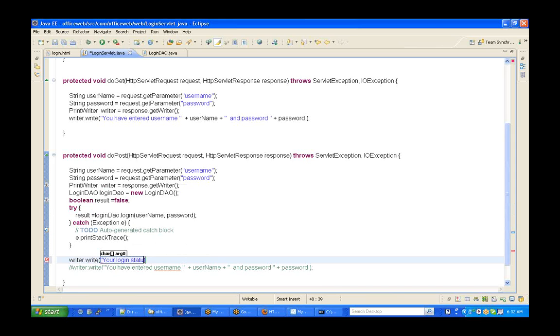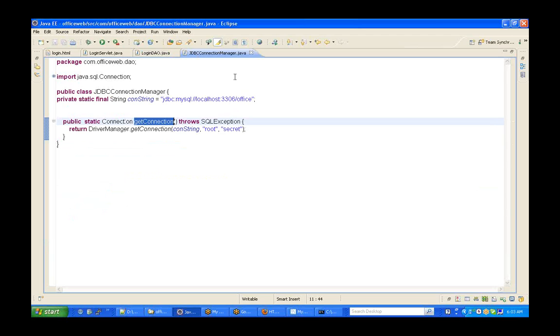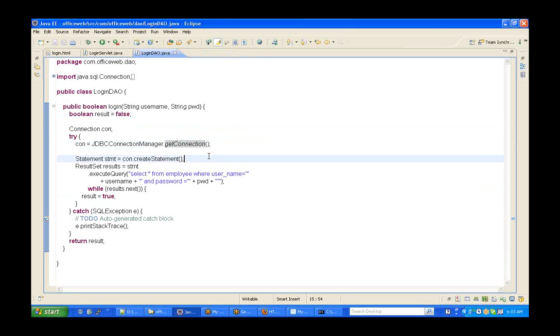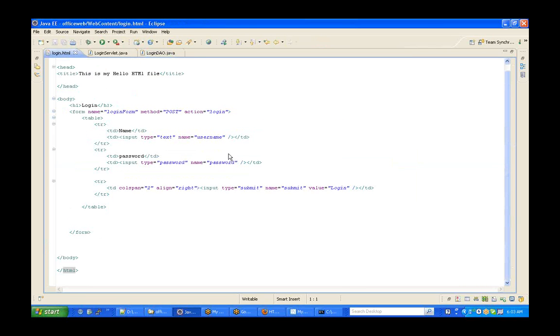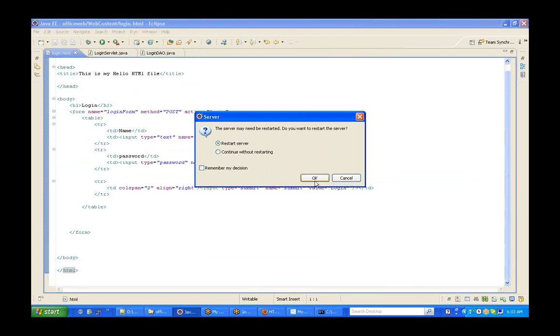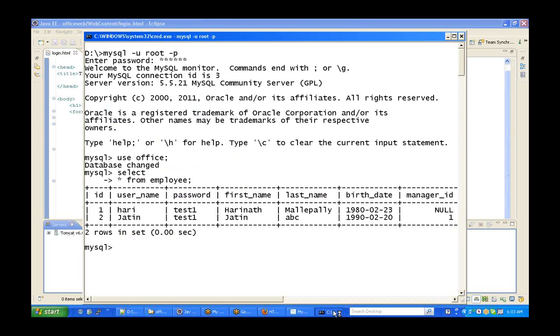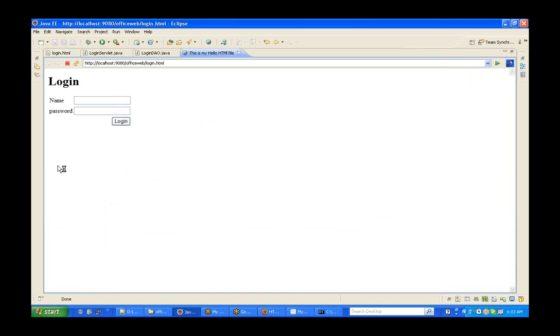Your login status is result. Okay, let's put a semicolon. Hopefully this works for us. And let me see what password I gave. Root secret. Excellent. So this should be working for us. So let me run this application. Restart, I don't mind. And the username is Hari and test1 is the password.